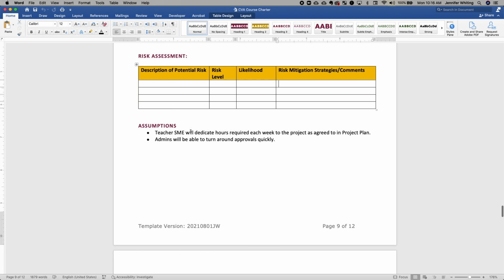There are a couple of assumptions here: that you're going to have teacher subject matter experts that are going to dedicate hours, and admins are going to be able to turn around approvals. You can add other things to your assumptions list.